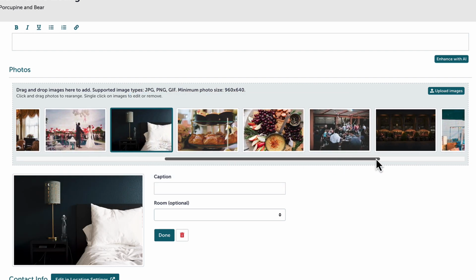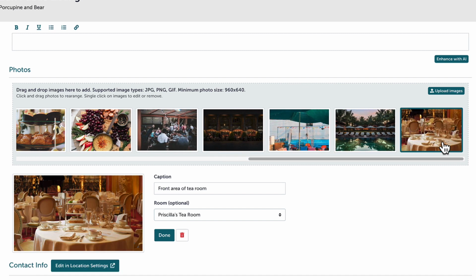Once a photo has been uploaded, I can click into it and give it a title or assign it to an area so that my customer knows exactly what they're looking at when on my listing.